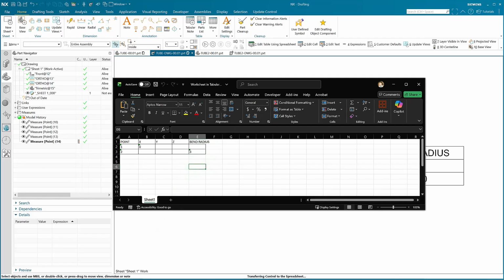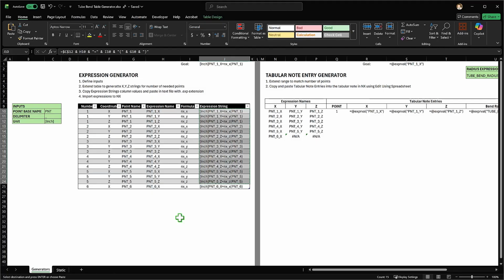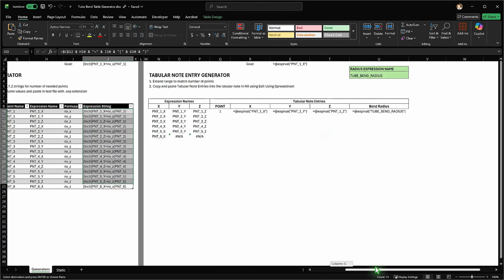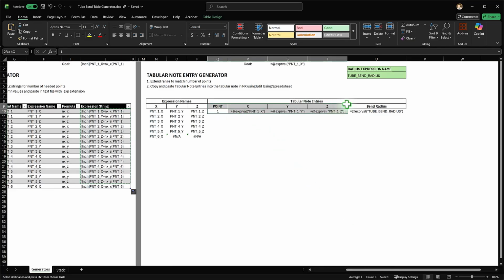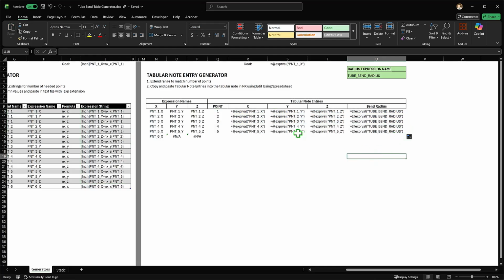So I've already pre-created the same thing over here to build that out. And again, once you build this out once, you can just save it and use it on all your tube drawings. So I'm just going to drag this down so that we get all these expressions. I won't go into how I created this, but you can either do it manually or with formulas. But I'm just going to copy basically everything there that's going to populate our table.